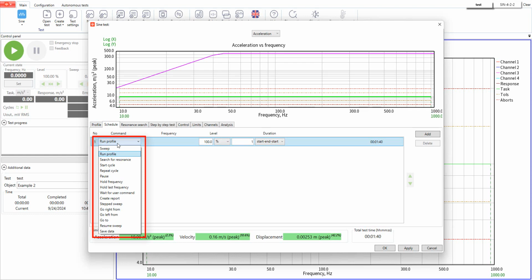Pause is used for stopping the test for the desired time period. We can hold frequencies on the profile using the corresponding commands. The wait for user command will show you a message with a button and stop the test run until you press the continuation button. We can also create reports, save data, and resume sweeps from different profile points. For more detailed explanation, you should check the manual.